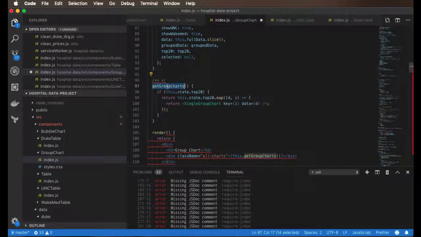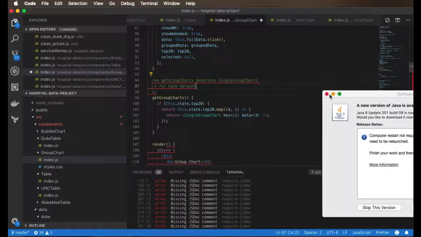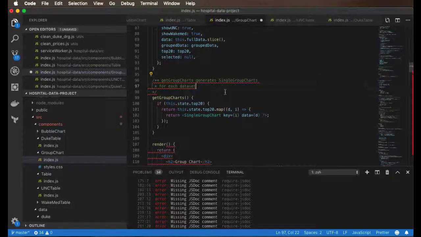/** getGroupCharts, right? Get group charts generates single group charts for each data set. Oops. Yeah, I want to upgrade Java right now. That's great. For each data set.